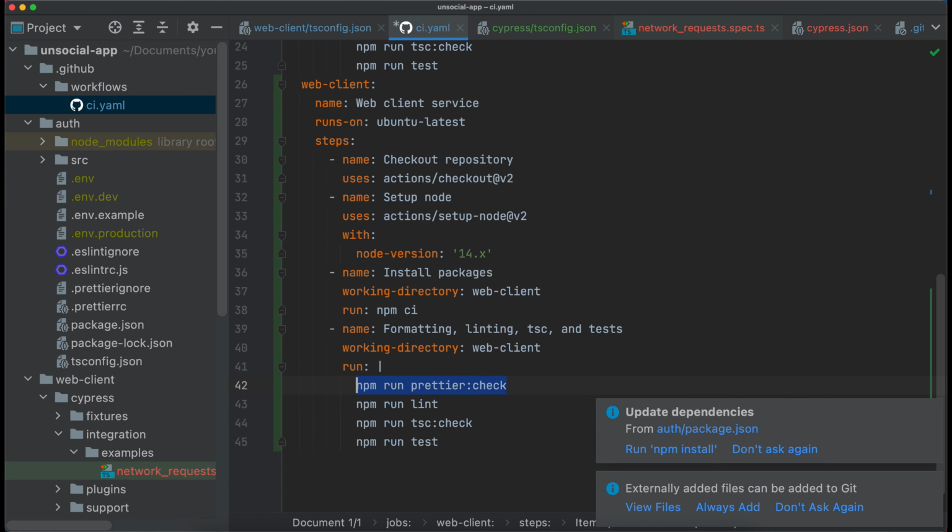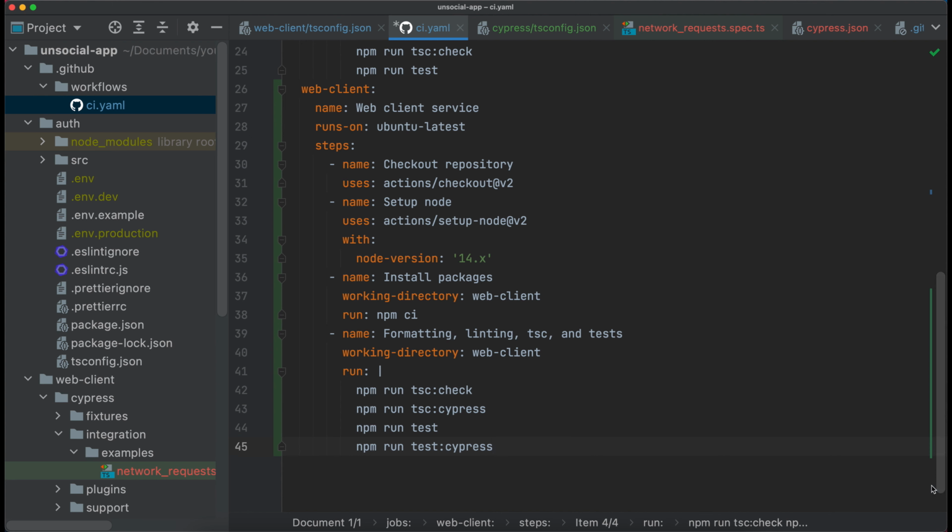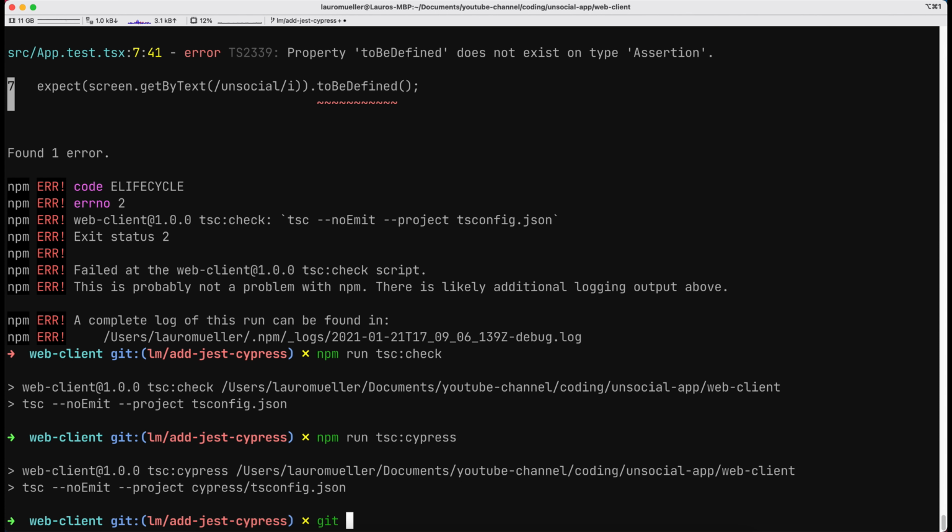The prettier check we still don't have. The linting check we still don't have. We will add these two checks in the next video. But for the moment, let's simply run npm run tsc:check, tsc:cypress, test and test:cypress. Let me close again these small annoying pop-ups. I will save this. I will commit the changes.